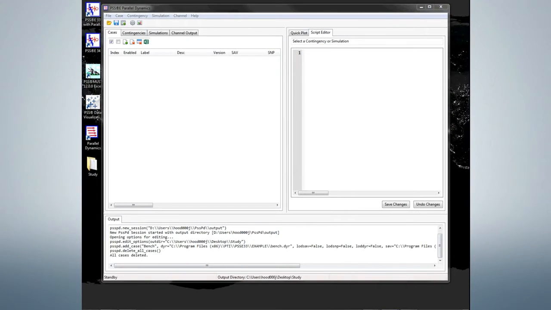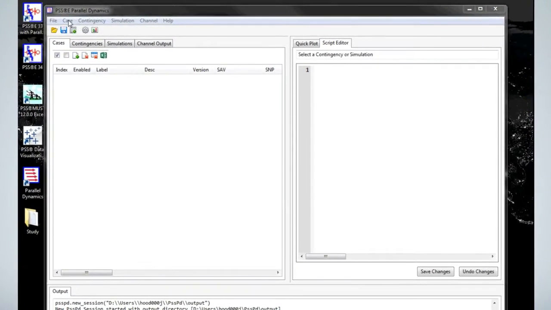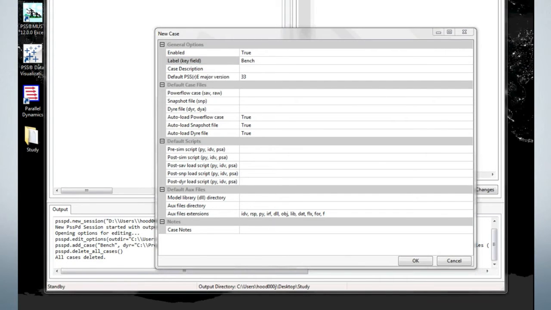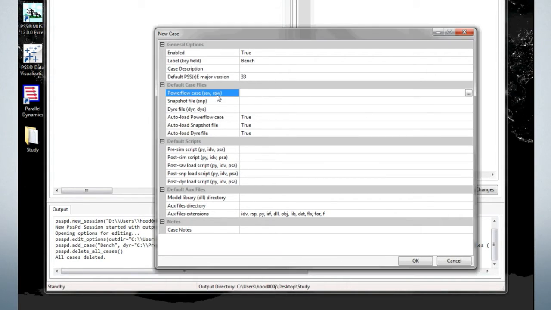Our next step is to define at least one case and contingency. To do this, select Case, Add New. Give the case a name. In this example, we'll use the bench.save case, so we'll call it Bench. In our bench case example files, we have a non-converted power flow case, a diary file, and a script to convert the case and build the snapshot. We'll use these files and let the program build everything at runtime.